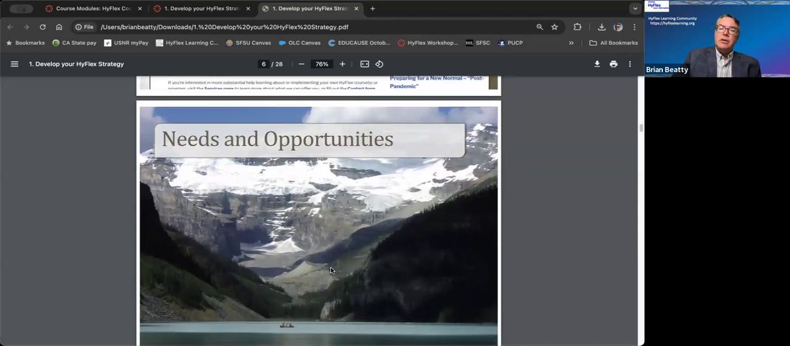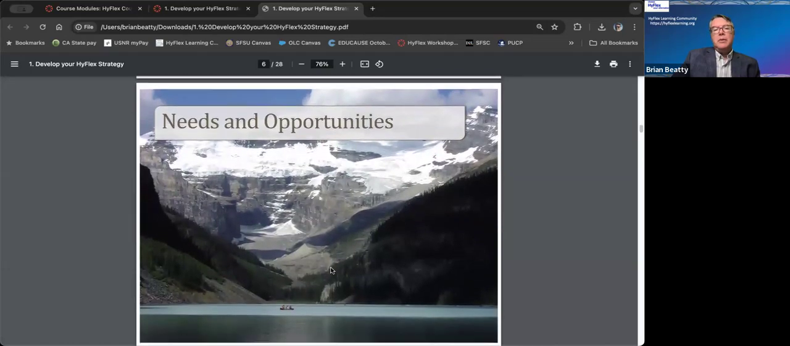When we talk about strategy, first of all, I think we need to think a little bit about our needs and opportunities. What are the needs? What are the opportunities?